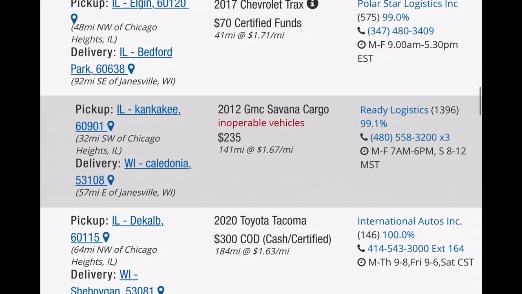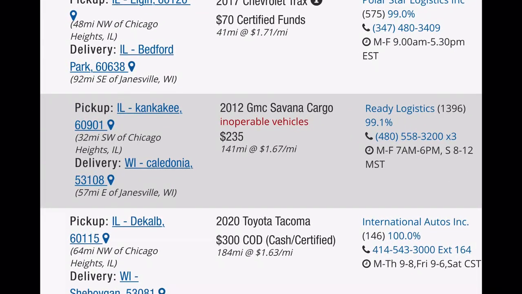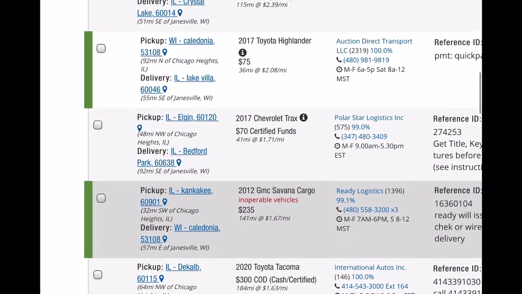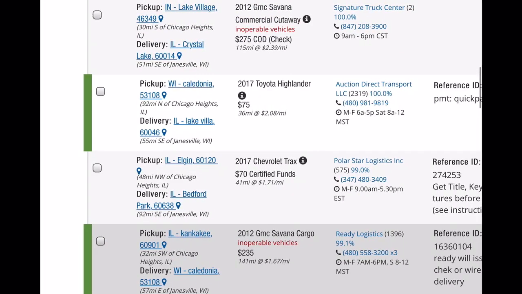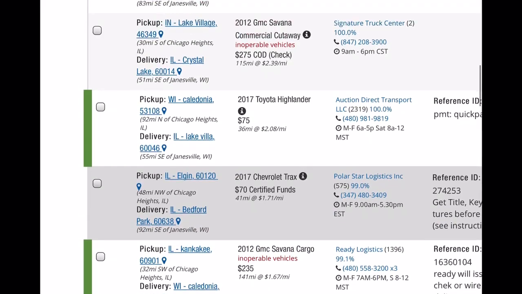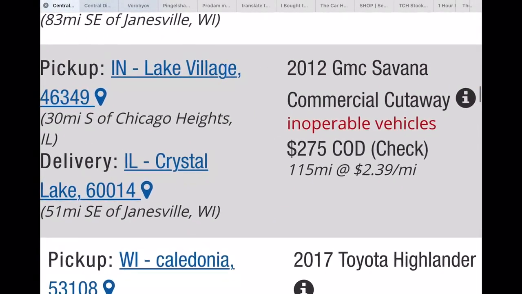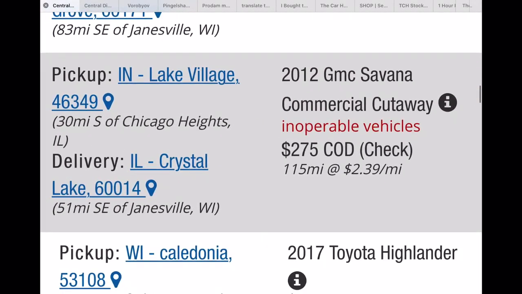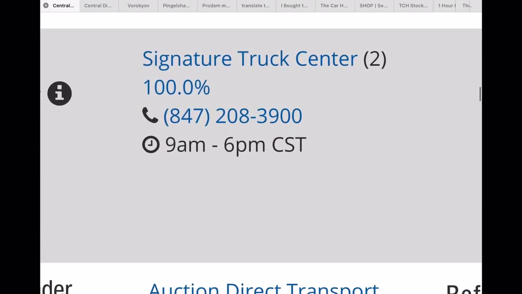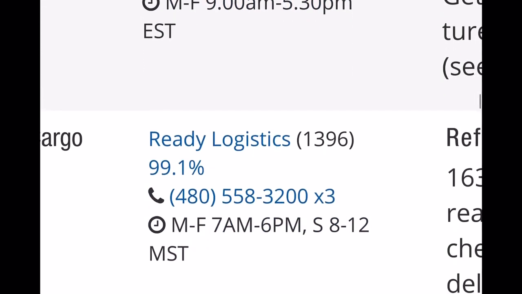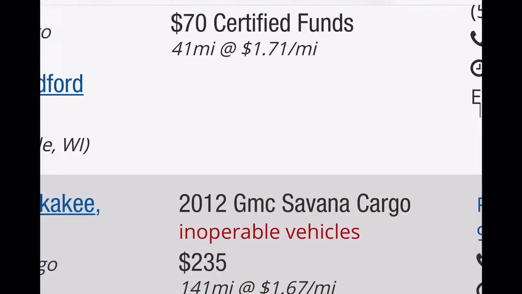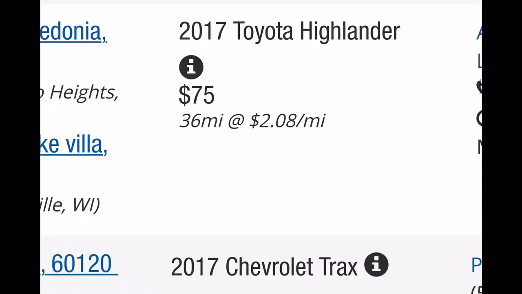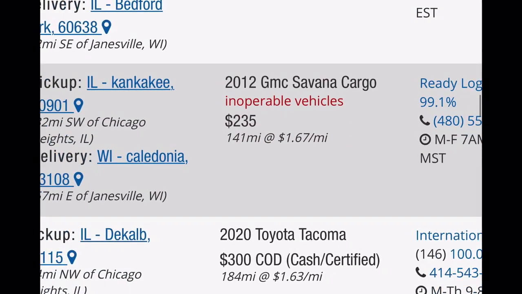GMC Savannah Cargo. Again, oh, is that the same thing, right? Oh, so they're really trying to get it moved. Same thing. You see how they have like double posts a lot? It means this guy really needs it moved. He called this broker, and then boom, down here, Ready Auto Logistics. Boom, they got the same thing. Are they both inoperable? Yep. So it's probably like a Copart thing or something.